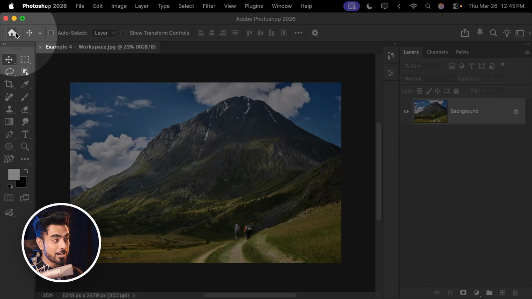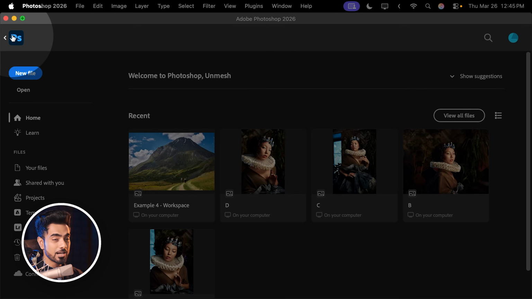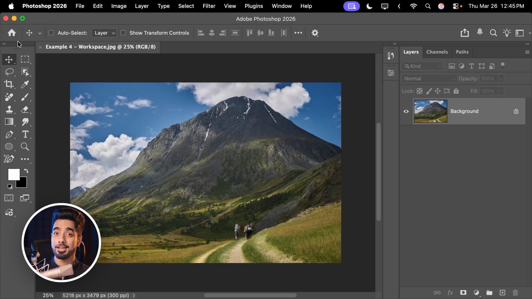By clicking on the icon in the corner. If you click on the home icon, you're at the home screen. If you click on the Photoshop icon, you're back at the workspace. Now, what do you do when you cannot find the panel? Simply go to Window. All your panels will be inside of that.